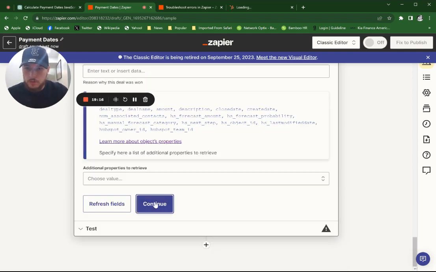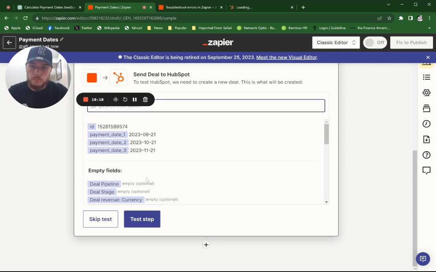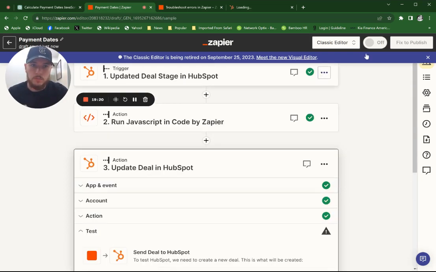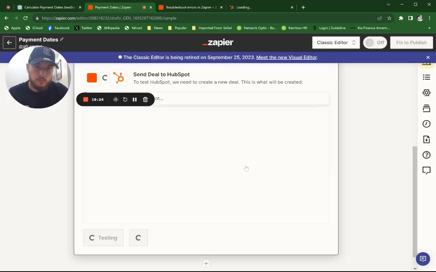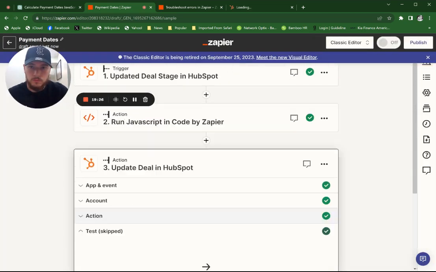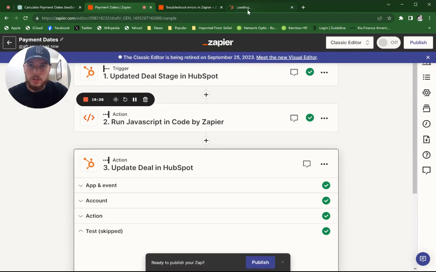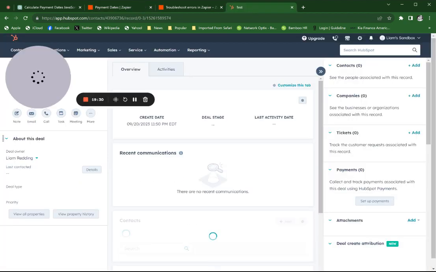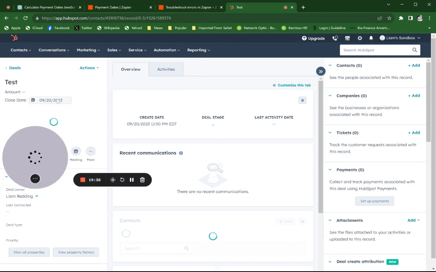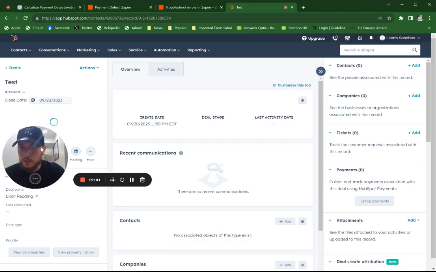But we're going to continue. We're not going to test this step. I guess we might have to skip test. So now we're going to see it in action. And I'm guessing this deal's close date was the 21st. No, it said it's the 20th. Might be because I'm really close to midnight that's causing that issue.